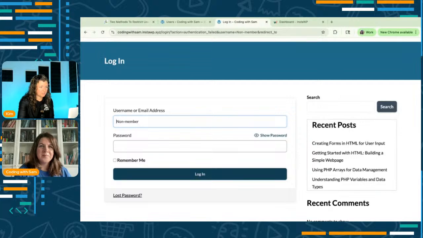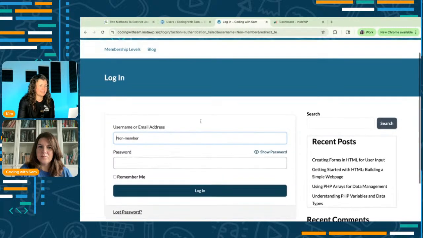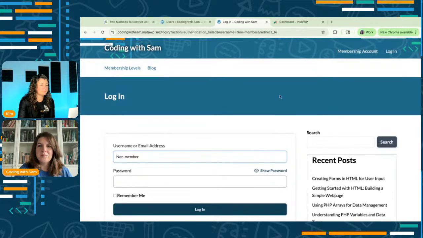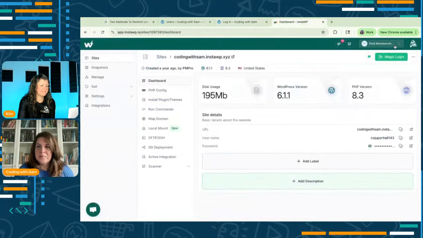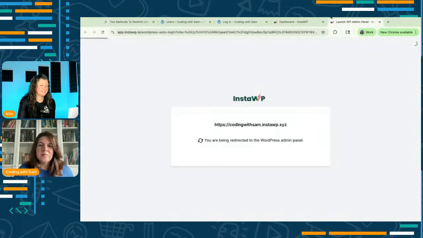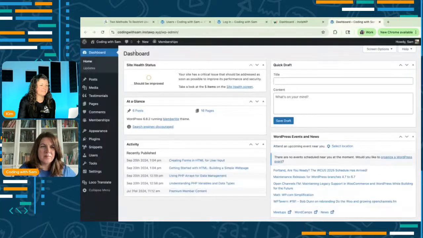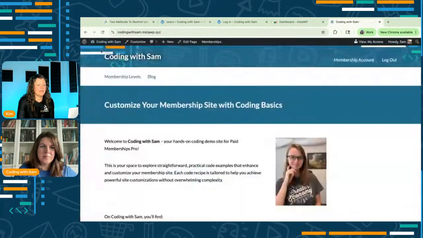We can use your magic login link, Christy, from InstaWP to get you back into the site so you can see everything. Okay. Should I do that now? Yeah, go ahead and do that. So this is an admin user account, but just like any member would, that login is not blocked for everyone. It's just blocked in these cases.